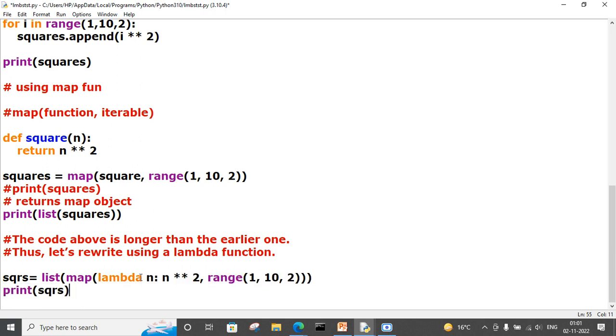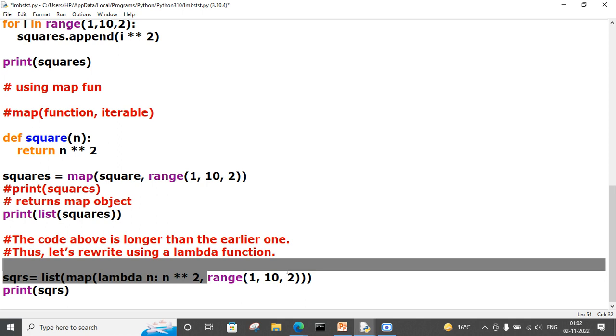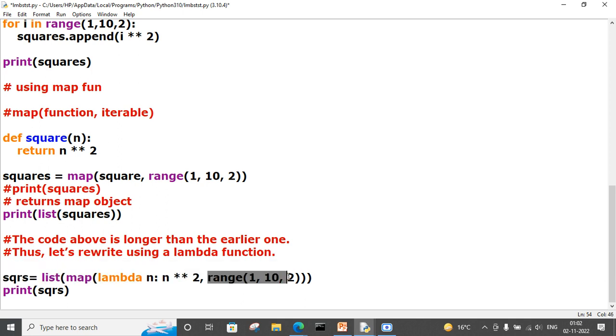This is our lambda function. Lambda keyword, variable argument, expression. So what is the expression? Expression is only this. But we have used a comma and then the range function. So the lambda expression and the range function or iterable, because it iterates from 1 to 10 with a step count of 2. We have used the lambda function and the range iterable in the map function because map takes two arguments, function and iterable. So we have given it the lambda function and iterable.